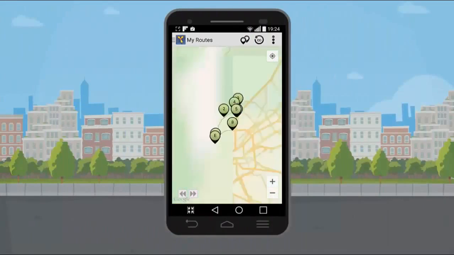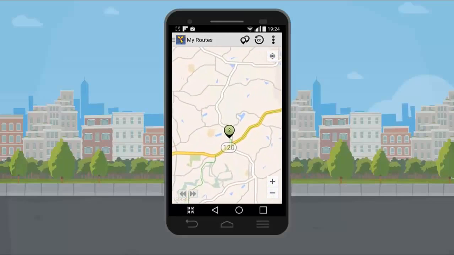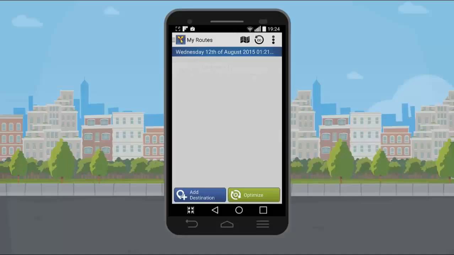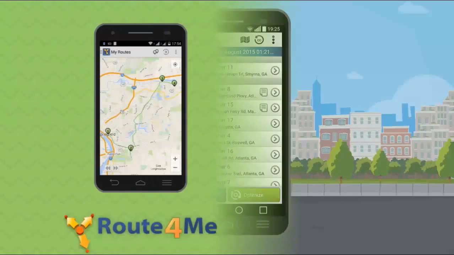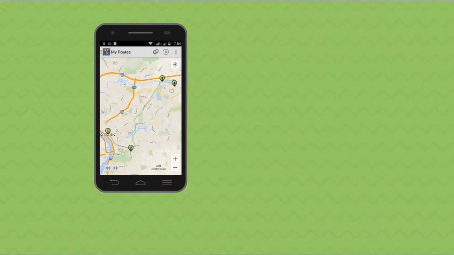In our next video, we'll go deeper into how easy it is to use Route4Me on your mobile phone. When using the Route4Me app, you can make changes when you're out of the office or adjust the route of anyone on your team who is already driving with just a few mouse clicks.